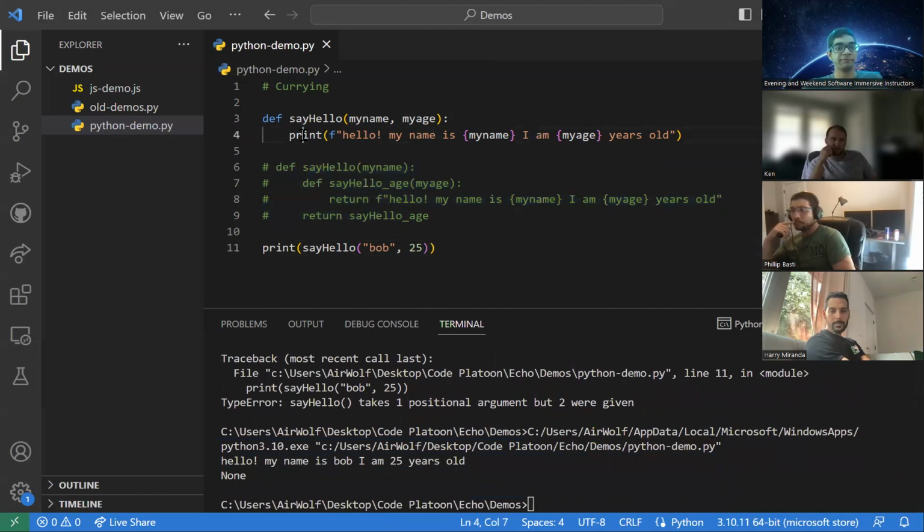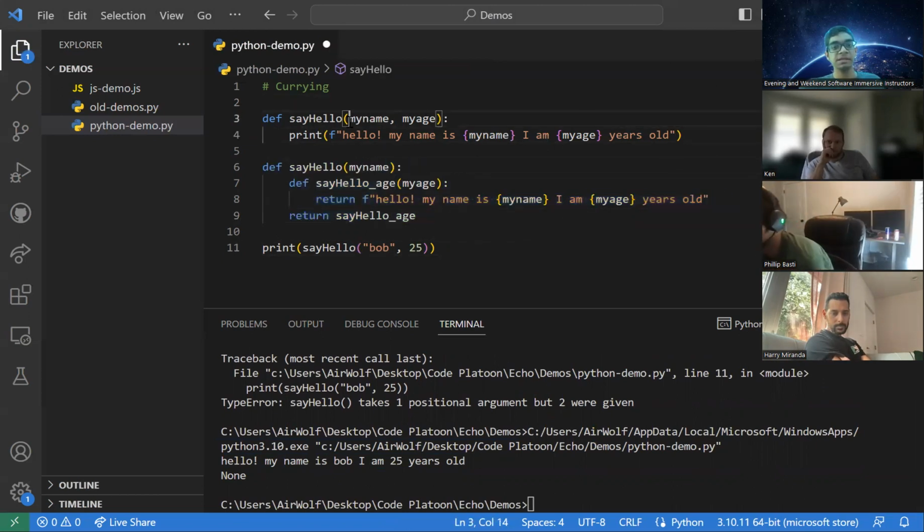So yeah, here we have, it prints out hello, my name is, take Bob from here, that goes to my name, it's there, and then I am how many years old? 25, goes in there, goes in here. But the difference between these two seemingly identical definitions is this new say hello function only looks like it takes one input versus the say hello age also takes one input.